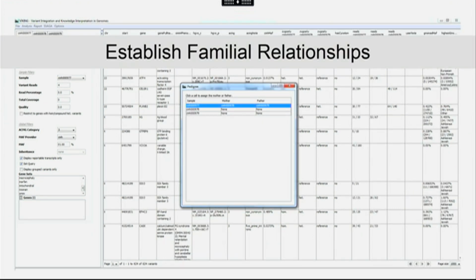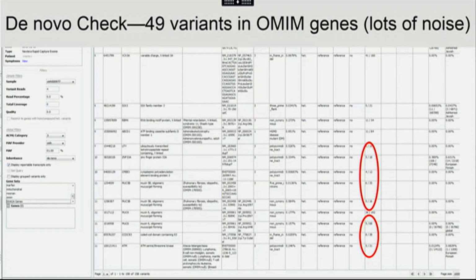Okay, and then to establish your familial relationships, we want to set up the pedigree. So under analysis again, you choose pedigree, and then you say which sample is the mother and which sample is the father of this case. Then if you want to select an inheritance pattern, you can say, I'm going to look at de novos this way, or you could also do it the set query way, where I showed you, you say it's not in the parent samples, and then you choose set query, or you can choose de novo here.